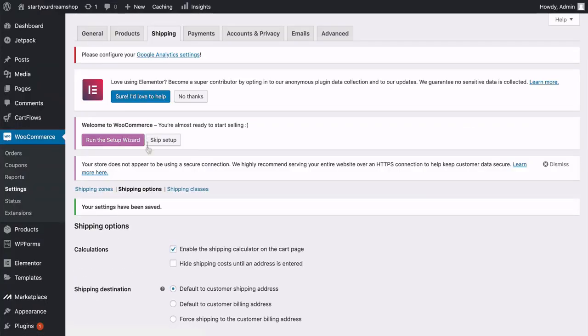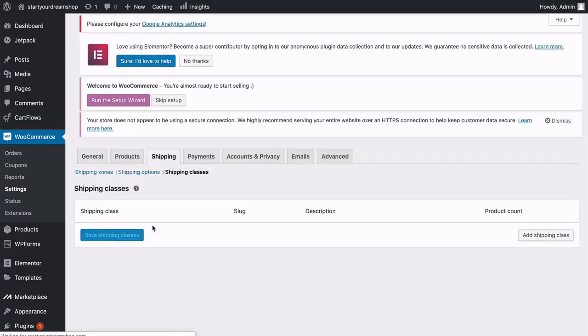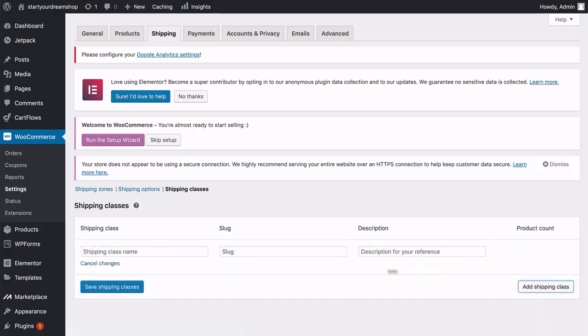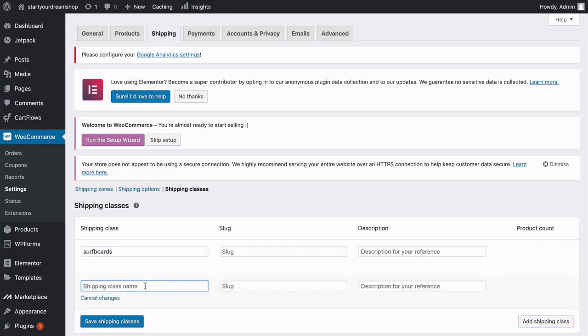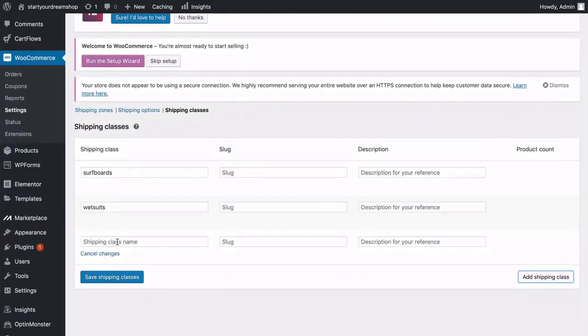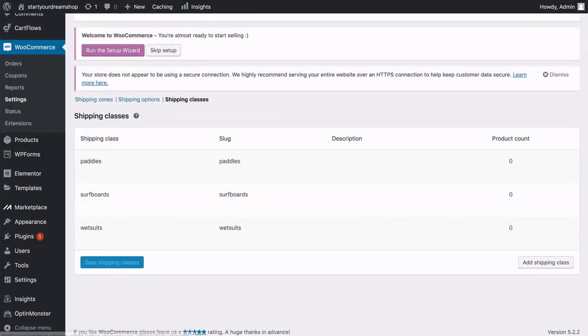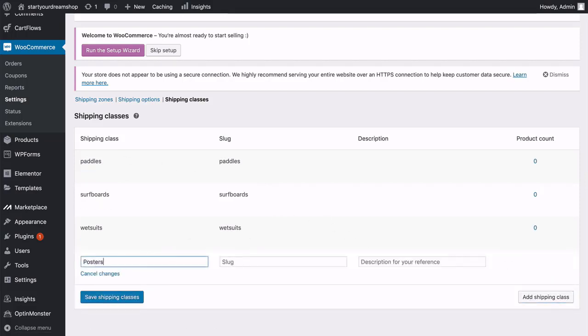Then I'm going to go to shipping classes, and this is where you set up your shipping classes. So this is really important, so just follow along with me, it's really easy. Let's click on add shipping class, and in here all you do is type in a name for each of your products. So I've got surfboards, like I said, so I'm going to put surfboards, and then I'm going to add shipping class again, and then I'm going to put wetsuits, and add another one. I'm going to put paddles, then I'm going to save shipping classes. Perfect, and you can edit them if you want to, but that all looks great. Oh, I forgot to add one more, so I'm just going to add in another shipping class, posters.